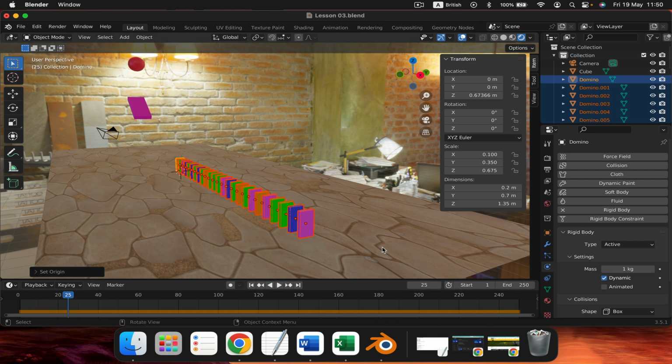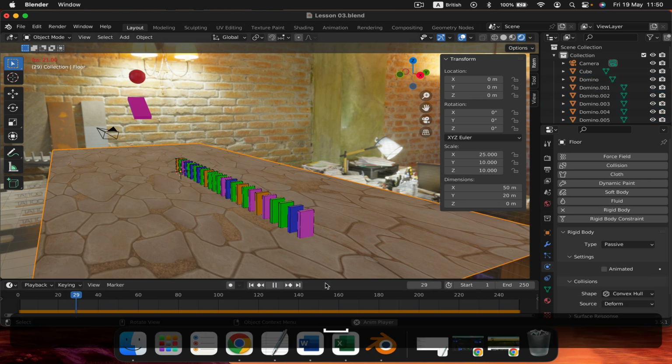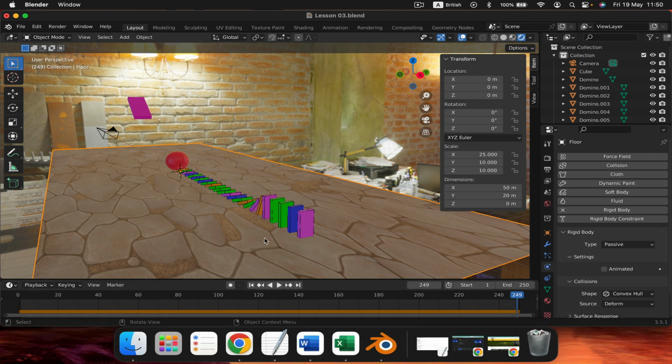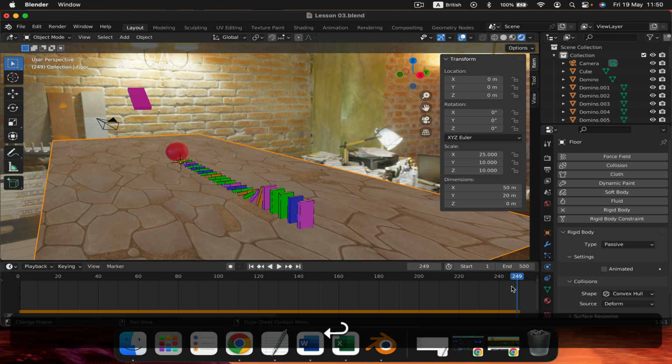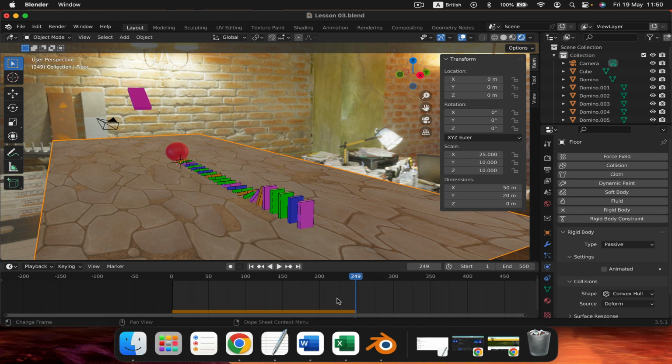But it finishes too quickly, and it finishes too quickly because we've run out of frames. We've only got 250 frames, but by the time it gets to 249, we've still got dominoes left. So we need more frames. So I'm going to change this to 500, and I'm going to pinch so that I can see all of my frames. Now, does that fix the problem?